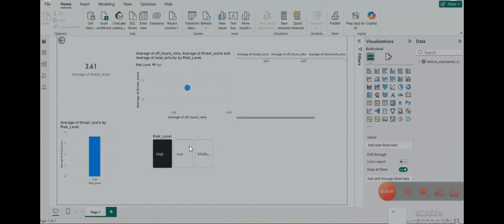On the right panel, we can see this is built on a feature engineered dataset with risk level as the core visual dimension. This dashboard is a security or HR monitoring tool designed to identify high risk individuals based on what they do and how active they are.